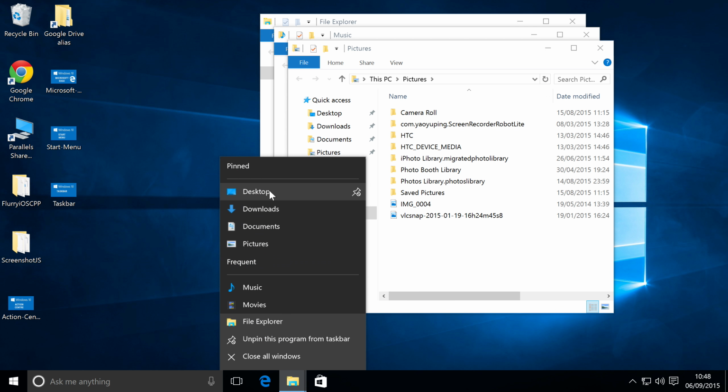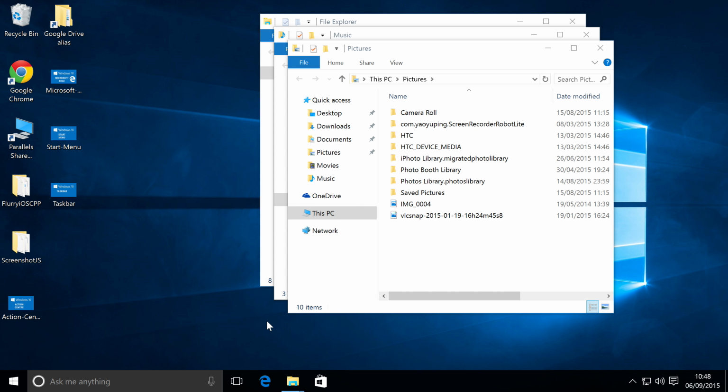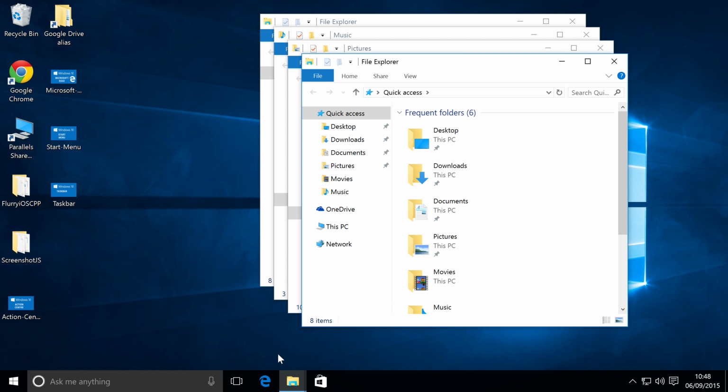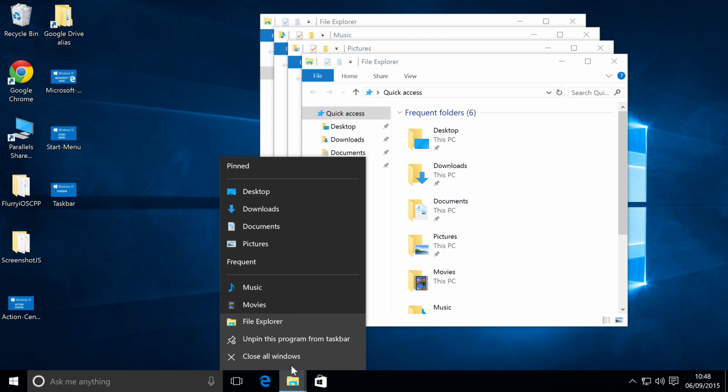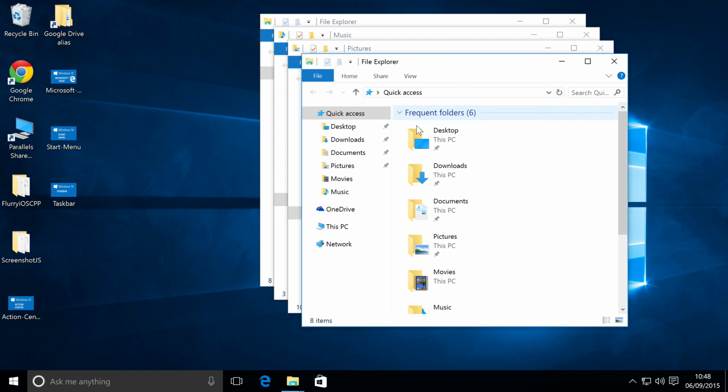So you've got some pinned windows, some frequently used windows, and the file explorer itself. If I click that again, it opens up that application again, if the application allows me to open it multiple times. You can unpin this program from the taskbar or close all windows. Before we do that, as we see, we've got multiple windows, and sometimes you can have loads of windows open of the same application, and as a result it can get quite messy.